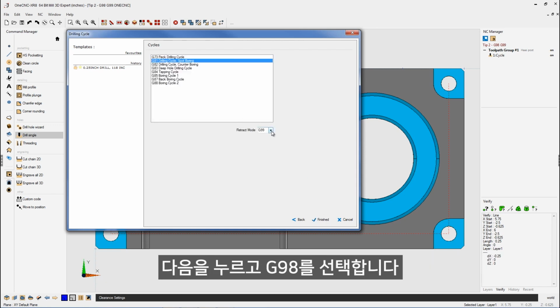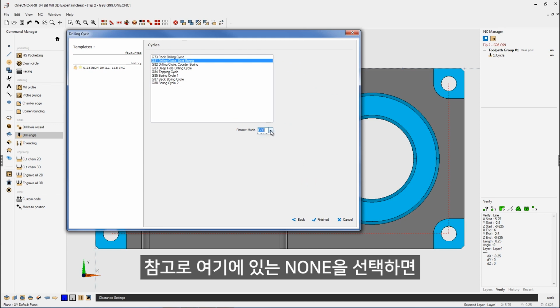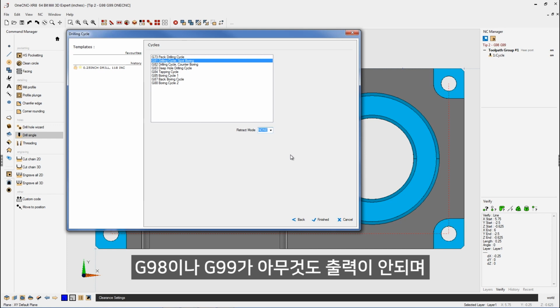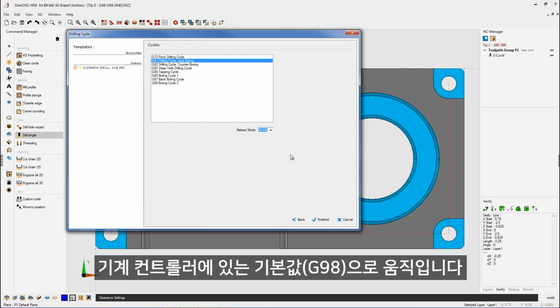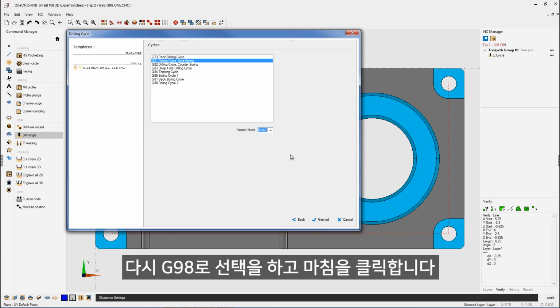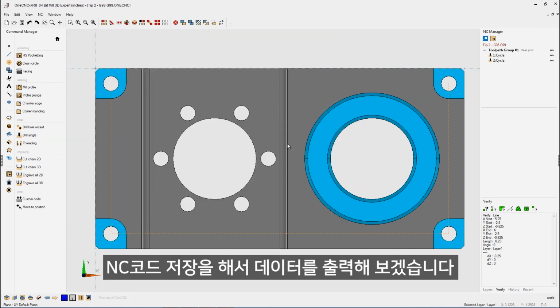And make sure that for this cycle, we're going to be using G98. Now, if you select none, that means that OneCNC is not going to output a G98 or a G99. And in that case, it's up to whatever your control has for a default as for the Z level. All right, so that's not really the way to go. You want to make sure you understand your control and you choose the proper G value here. All right, so we're going to use G98 for that. We'll click finish, and there we go.